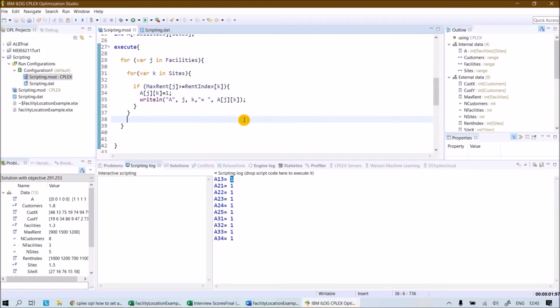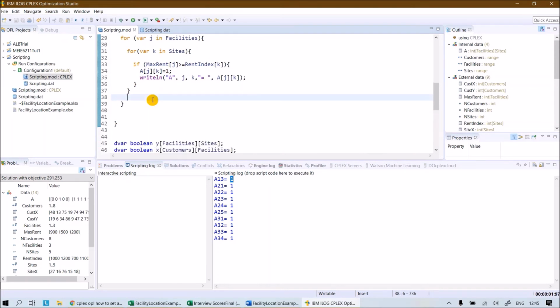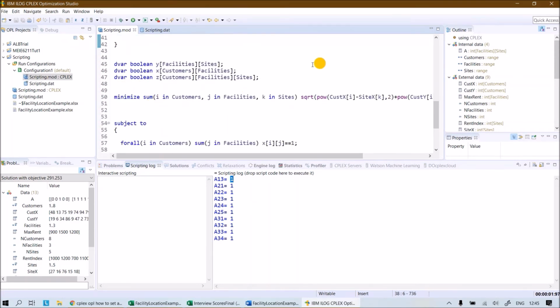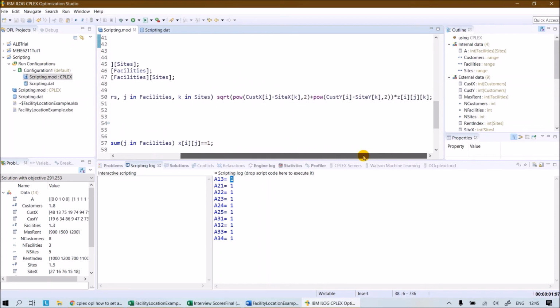Okay, now we learned how to use this execute, for commands, if command, and so on. The thing is, here in our model we have these distances.